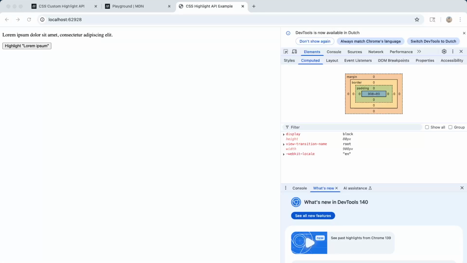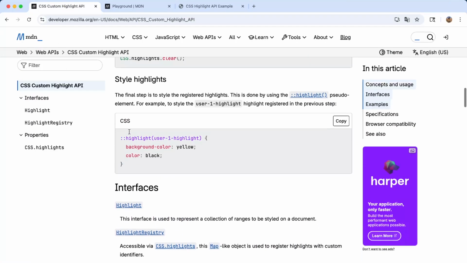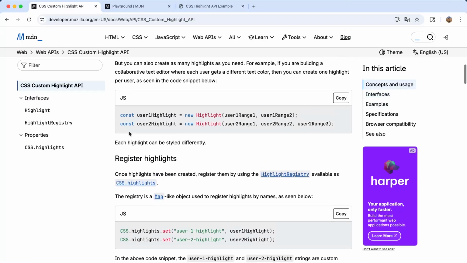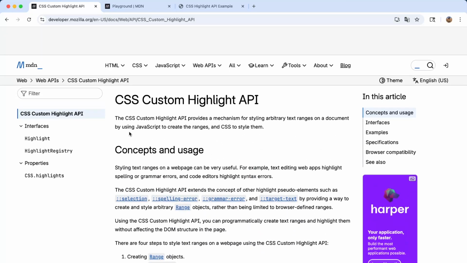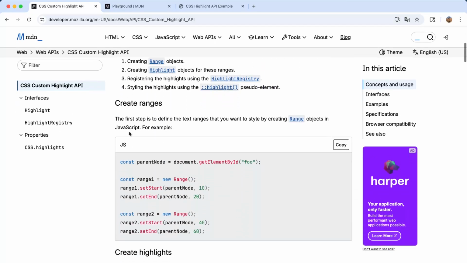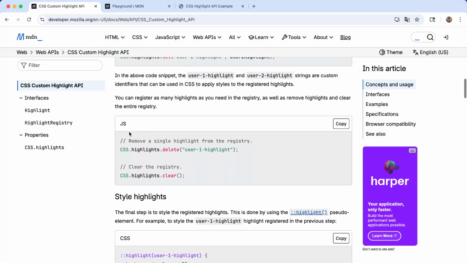So if we now go to the web page where we have this code on, we can very easily click now here on this one, and lorem ipsum is being highlighted. So if you want to know more about it, you have a lot of explanation right here within MDN, web APIs, CSS Custom Highlight API, with some great examples on how to further use this.